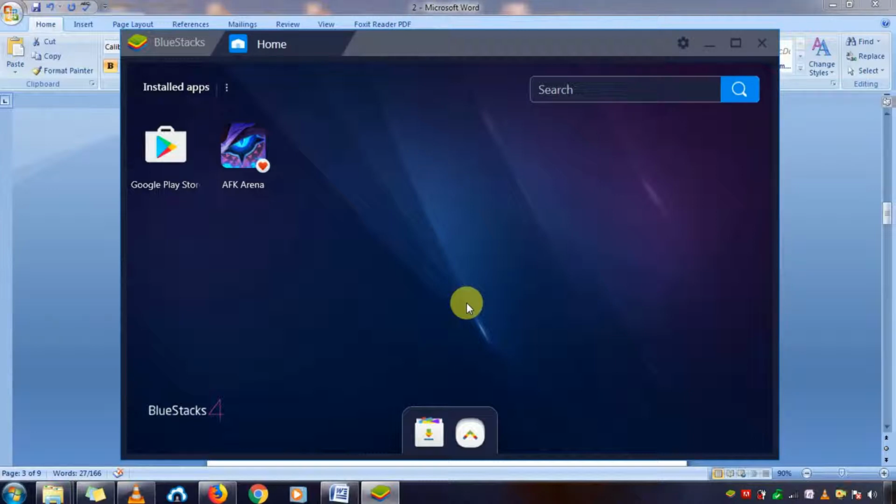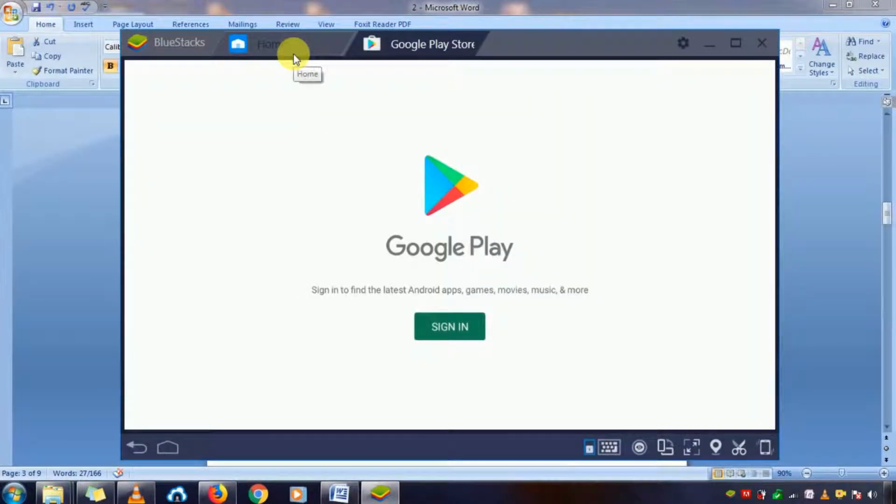Guys, did you see it has been installed safely? So now you have to make an account on Play Store. I will click on the sign in button. Guys, this is your Play Store. You can consider this window just like your mobile phone. You can install more features like Android applications.